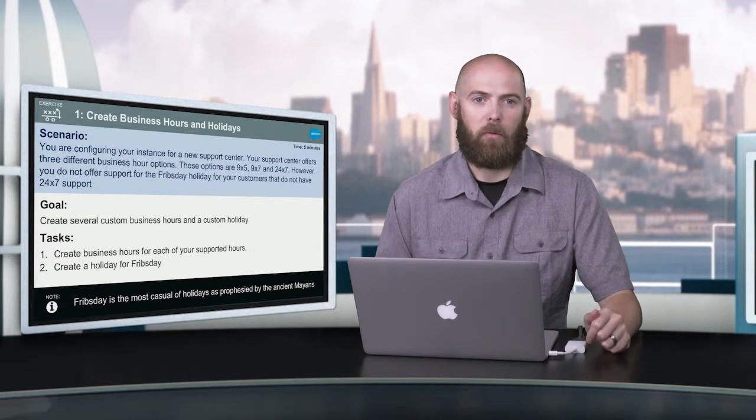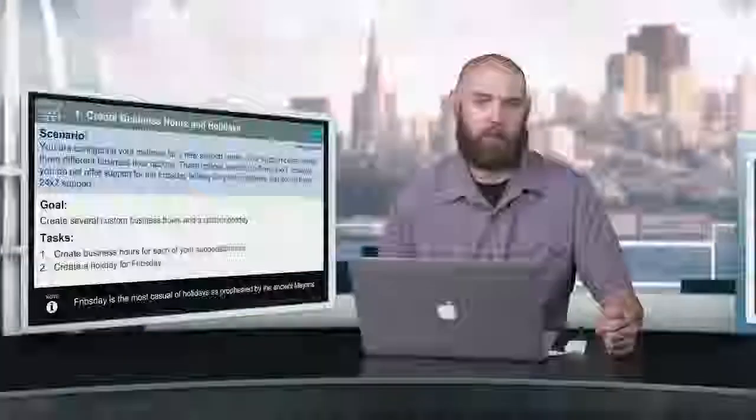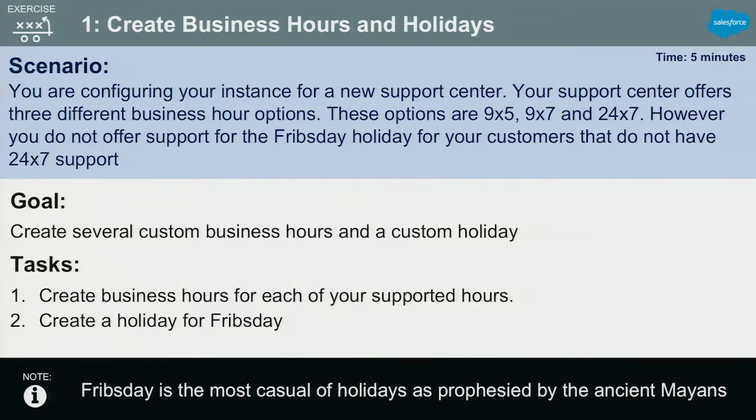So in our first scenario here, we're going to configure an instance for a new support center. The support center offers 3 different business hour options. These include a 9 by 5, which is a 9-hour day, 5 days a week, a 9 by 7, so 9 hours by 7 days a week, and a 24 by 7, in other words, around-the-clock support coverage. However, you do not offer support for this fictional Fribs Day holiday for your customers that do not have 24 by 7 support. So our goal is going to be to create these business hours and the custom holiday. We'll create business hours for each one of the supported hours, and then we'll create our Fribs Day holiday.